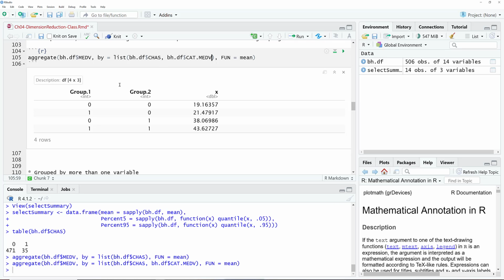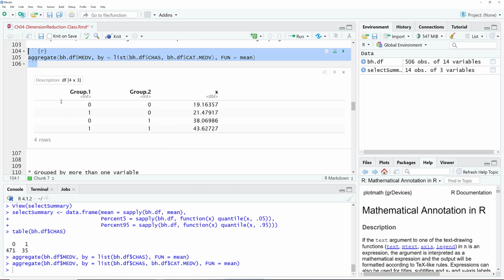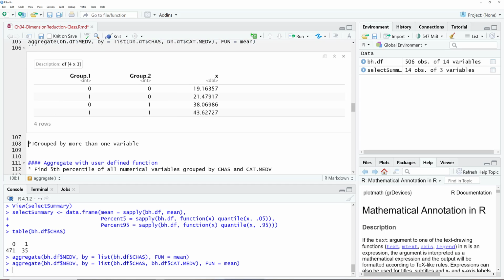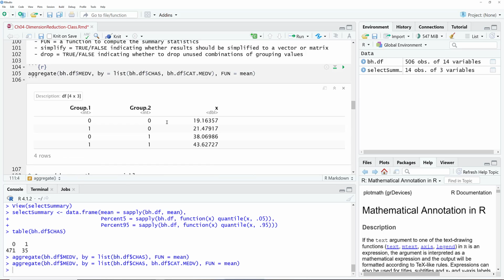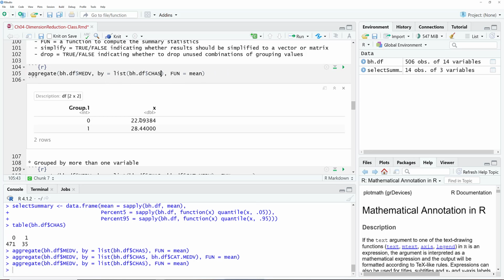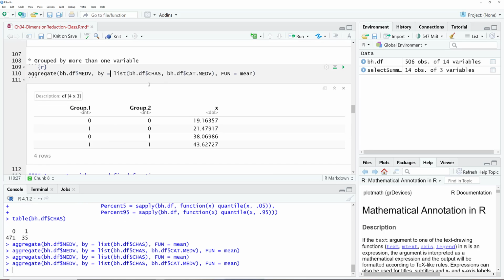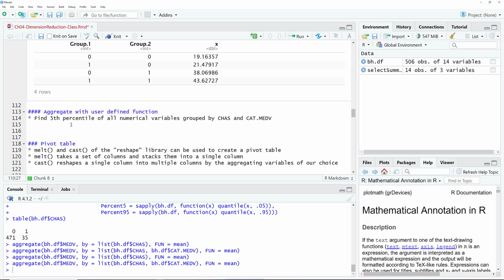Now let's separate this out. So this here is where I need to say grouped by 2 variables. This is grouped by 1 variable. So let's keep it 1 variable here. So that's just grouped by Chas. Now this one is grouped by Chas and cat medv.